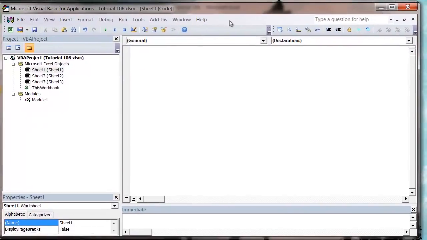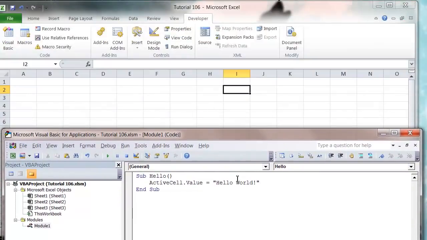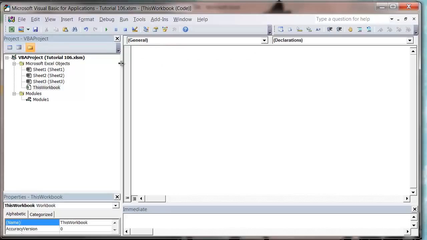In order to do this, I've got a macro in my module and it just says hello and puts whatever the active cell's value as hello world. So when I right click, you're going to be able to press a button and it's going to run that macro. This is just an example one. Obviously you can do a lot more complicated things, but I just want to show you how you instigate the call to this sub and then you can do what you want with that.